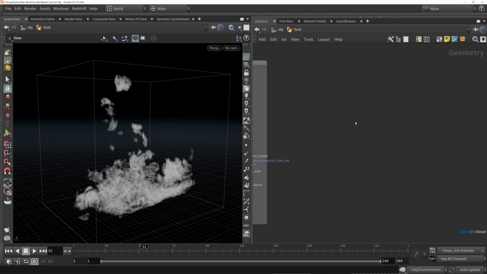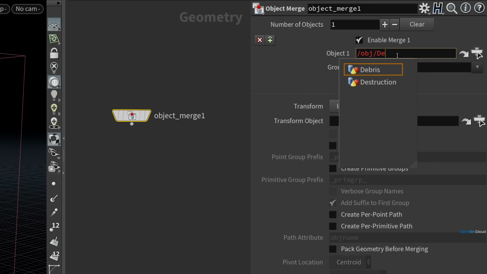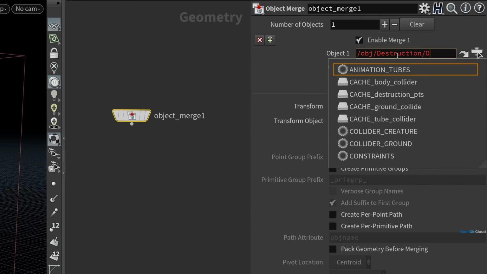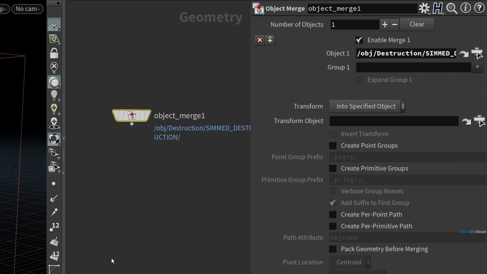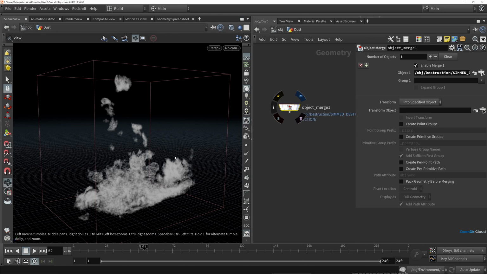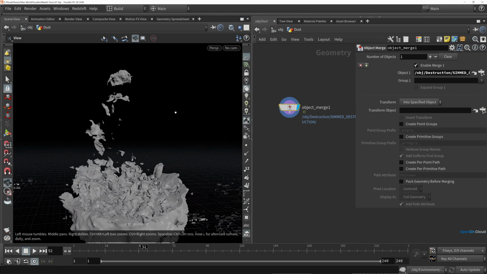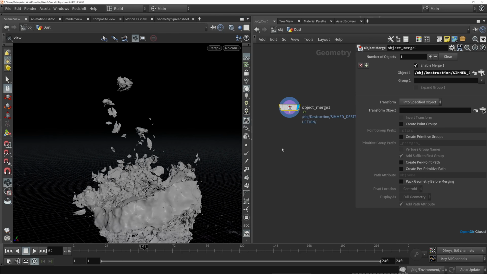So let's merge those in. I'll drop in an object merge and point this to object/destruction/simmed_destruction, which is our simulation scale of this sim. It's not the one that's been transformed back into world space for rendering. So if we display this, you can see it's in the same simulation scale as our dust source is.